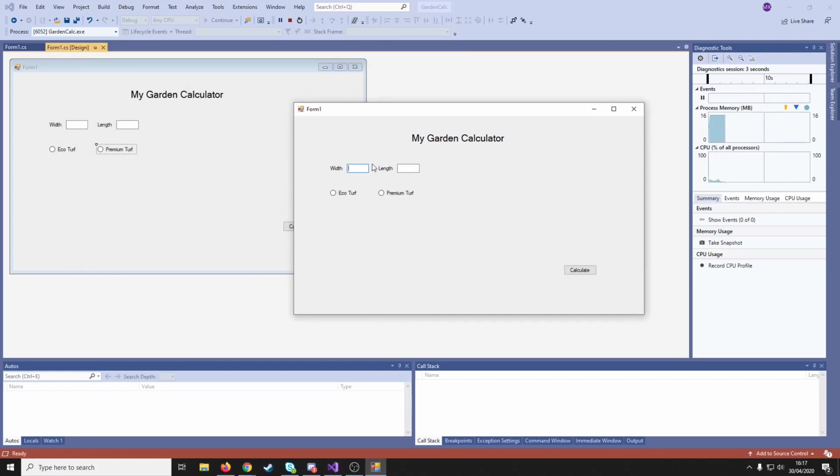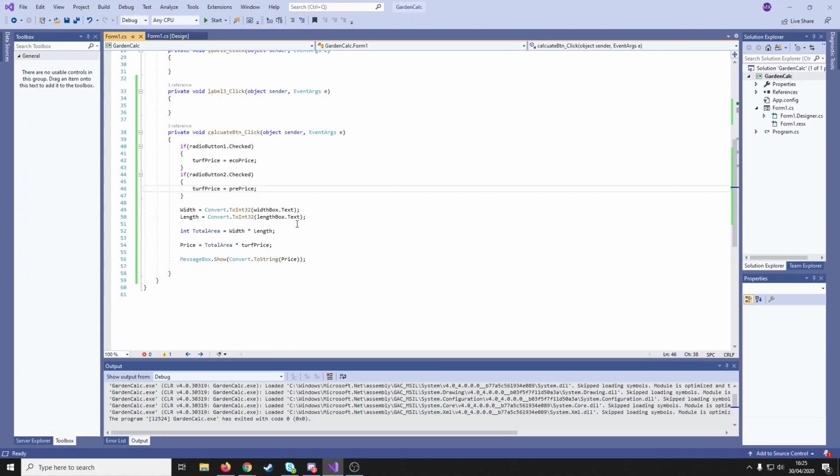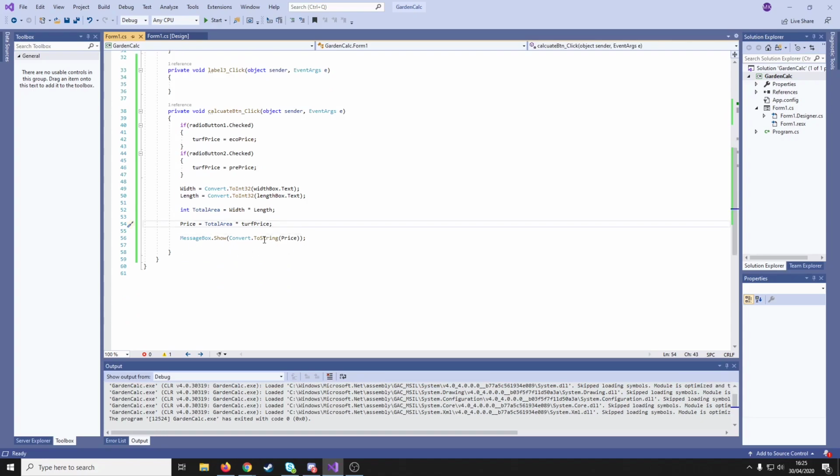Now let's keep it simple. Let's go 1 times 10, so that's going to be 10. And we're going to choose the premium turf. And there we go, 24. Now if we were to close this down and make our length 100, 240. It's as simple as that. Okay, so we've got the eco price and the premium price, and price equals total area times turf price, and then we finally output the string result of price.